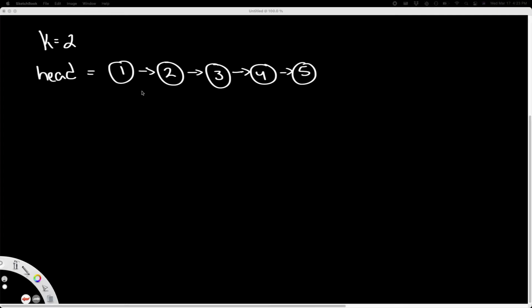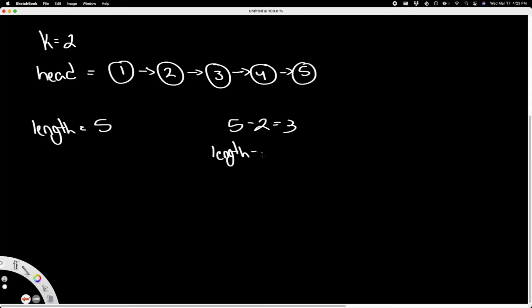So here we have the first example they gave us, with the head of a linked list of 1, 2, 3, 4, and 5, and then k is equal to 2. The first thing we want to do is know the length of this linked list. The reason why is that right here we know the length is 5. If we know the length, then we can do 5 minus 2, which gives us 3, which is the same thing as length minus k.